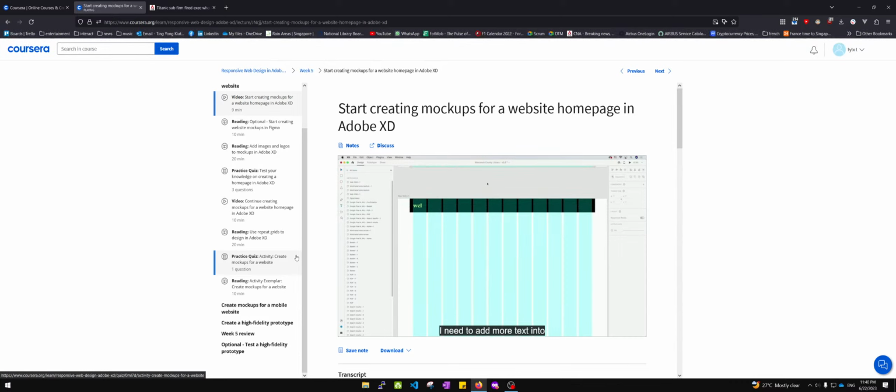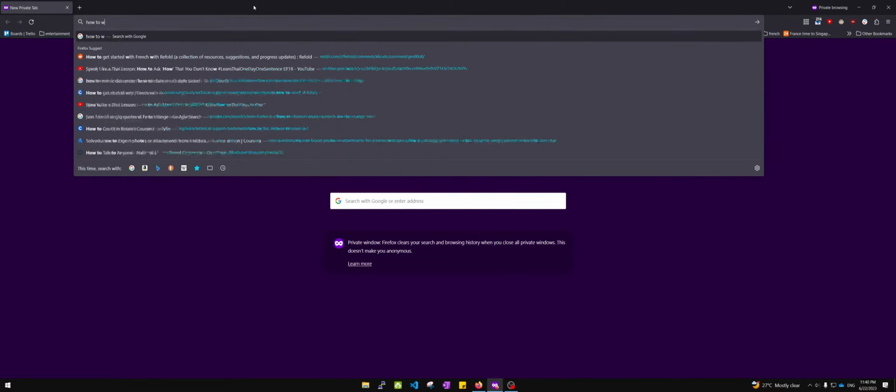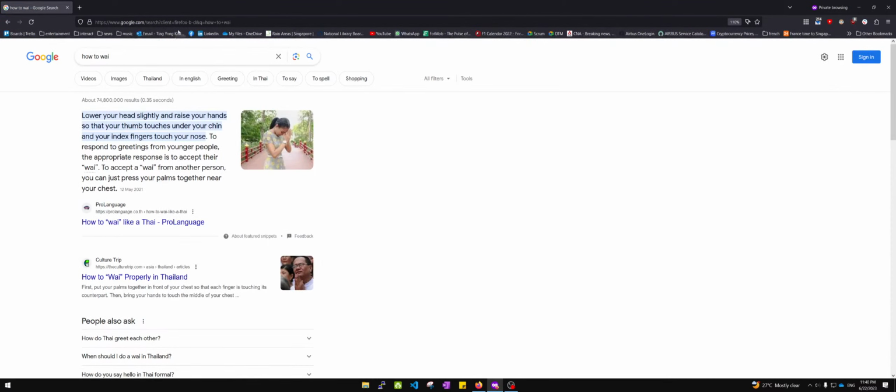I need to add more text into the nav bar for the links to other pages. Similar to my wireframes, I'll add text boxes for Search, Discover, Donate, and About to the left side of the nav bar next to the logo. Then I'll add text boxes for Account and Basket to the right side of the nav bar.